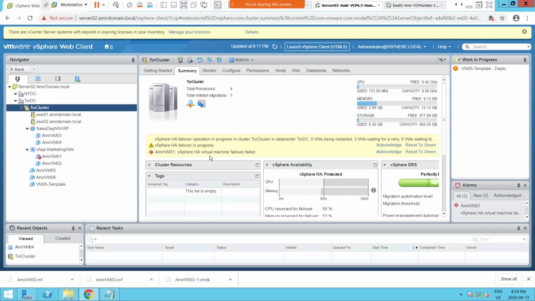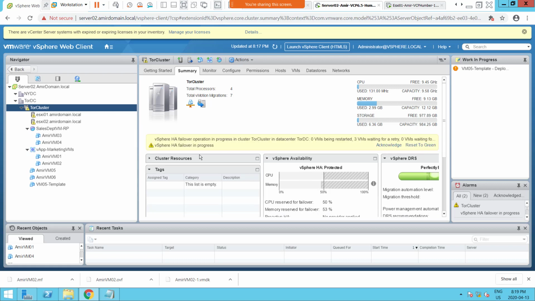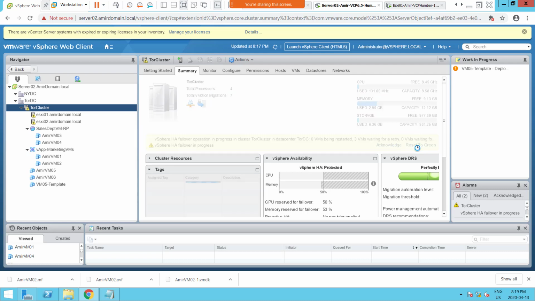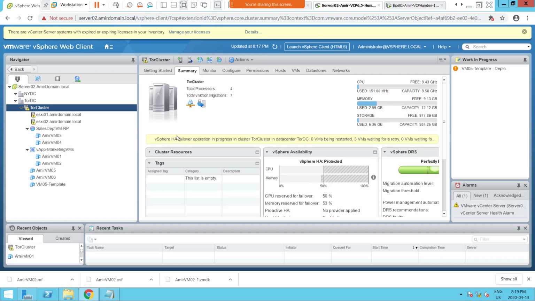Okay guys, and then there's HA virtual machine failed. I'm just going to click reset to green, that one as well, and vSphere HA failover in progress. Reset to green, that one as well. So whatever HA failover is going on, we know why it happened, so we can reset that.